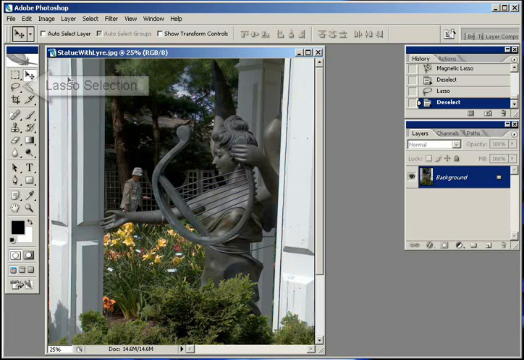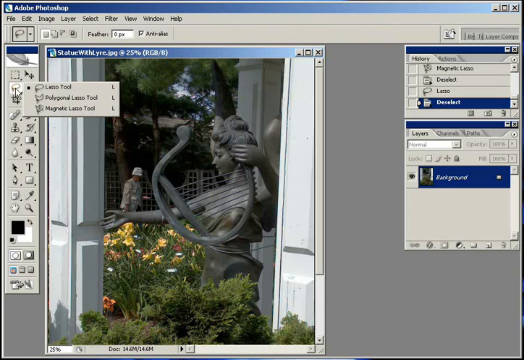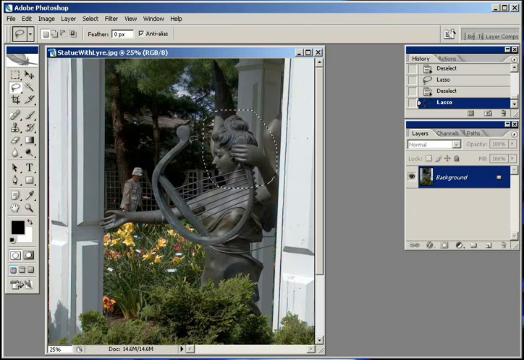Another group of selection tools are the Lasso tools. They are located here in the toolbox. I'm going to click and hold, and you can see there are three different ones. I'm going to choose the top one. And the way you use this lasso tool is you click and drag around whatever portion of the image you wish. And when you release, it completes the selection.